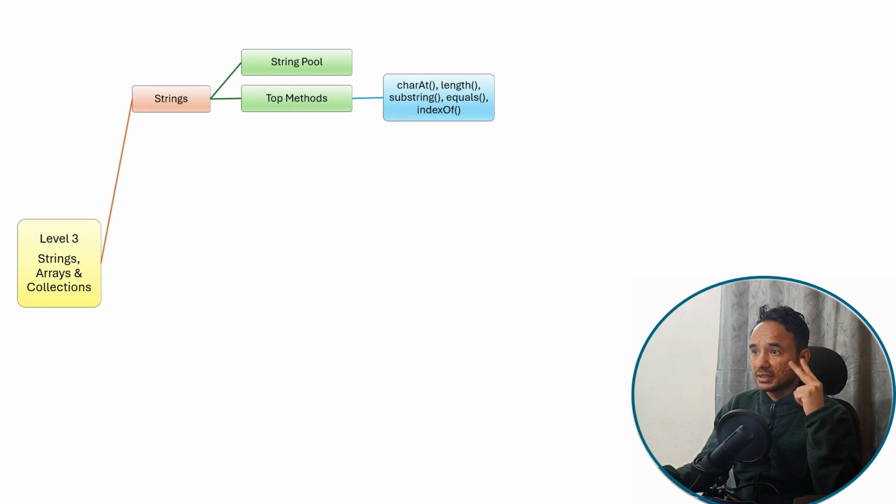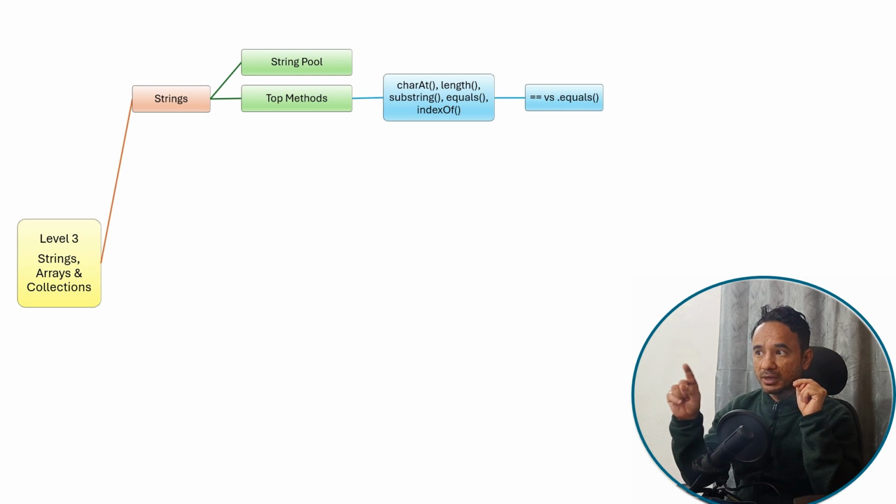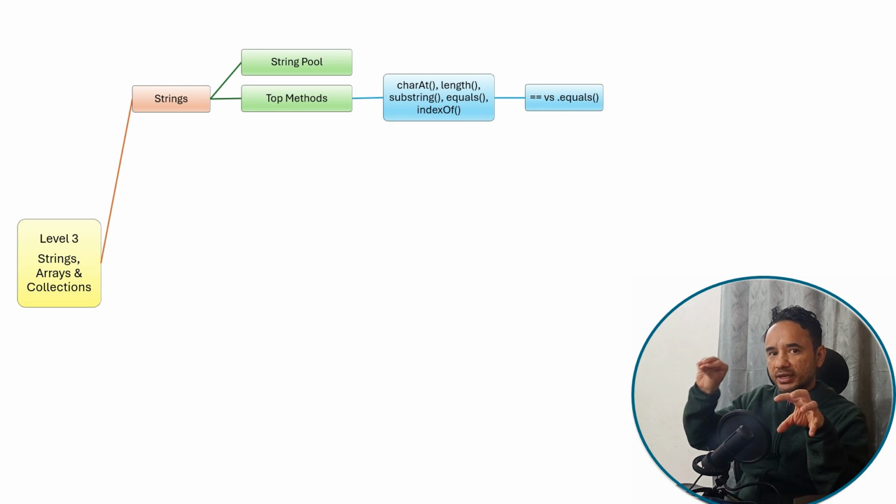What are the top? Char at, length, substring, equals, index of. These are the top string methods. And from interview point of view, the difference between double equal to and dot equals is very important. That's why I have separately pointed it out.